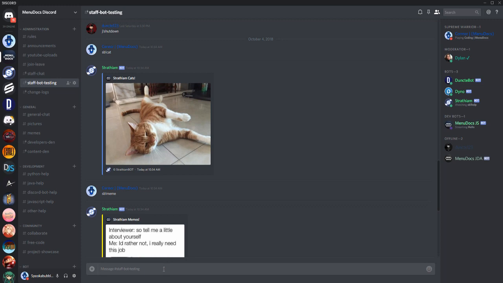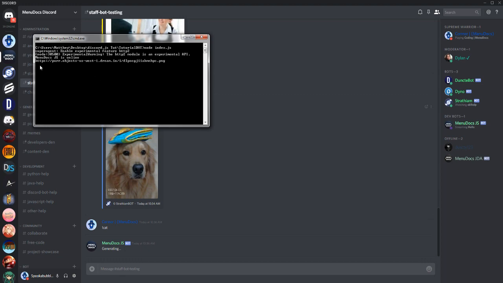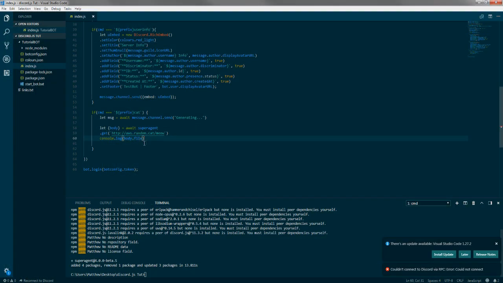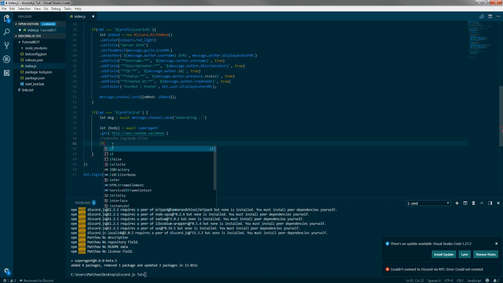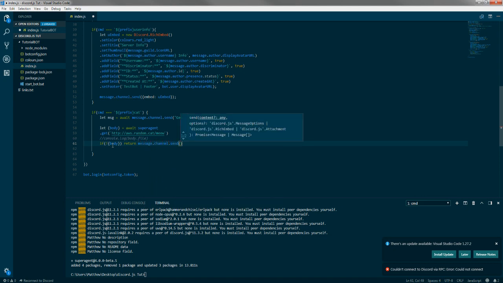I forgot what the prefix is, I think it's just this. We type in cat, and then it says generating, and it brings up the actual thing. So we know that the file section is the image that we want to get. What you want to do is just comment that out, because you don't really need it. Now we're going to make it so if there is no body, which sometimes can break, we just return message.channel.send and say I broke, try again. It doesn't mean the bot's broken, it just means that the website failed to show a body, which sometimes happens.